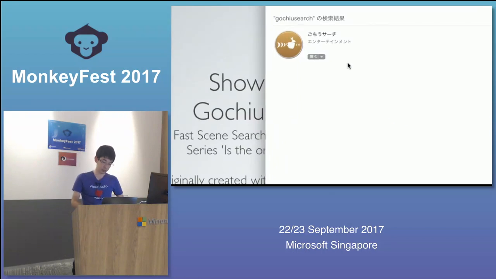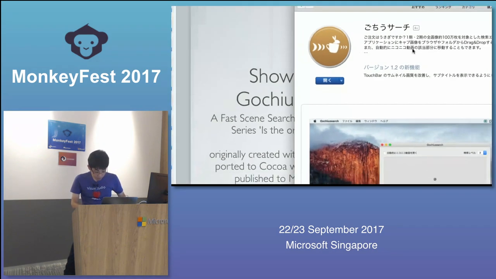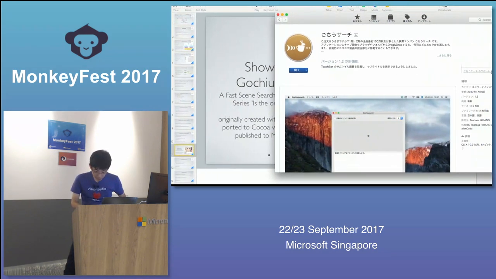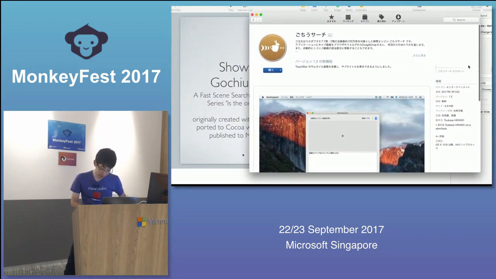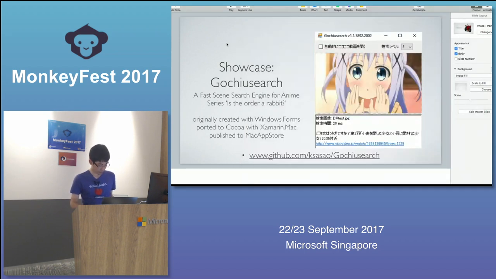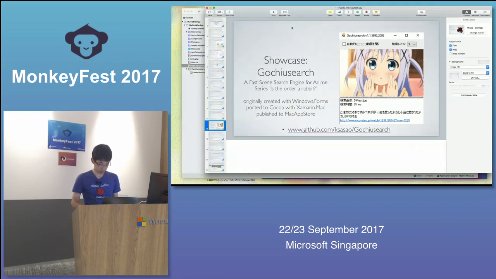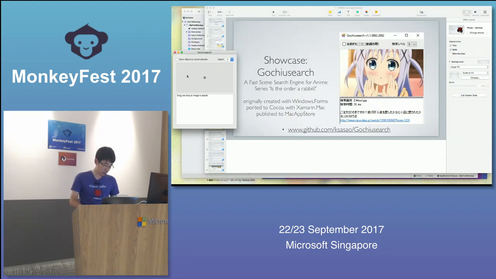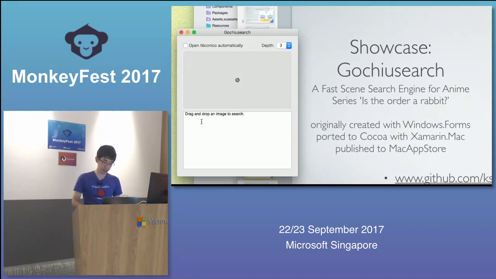You can see Go to search in App Store. English version is available, but my App Store is strangely Japanese mode, so you can see the English version in your store. Now, so I'm going to show you how this application runs. So go to search. Go to search is a scene search engine.